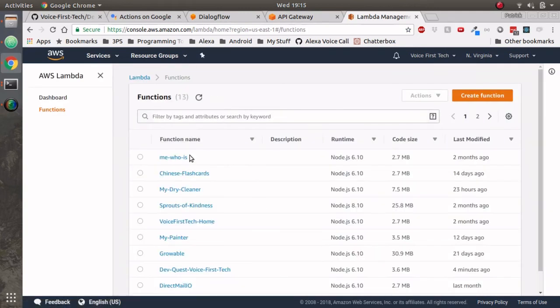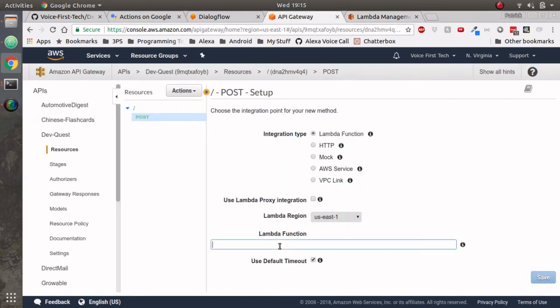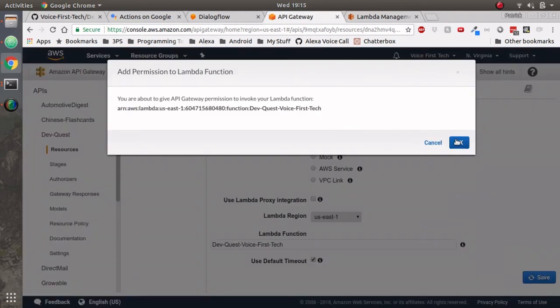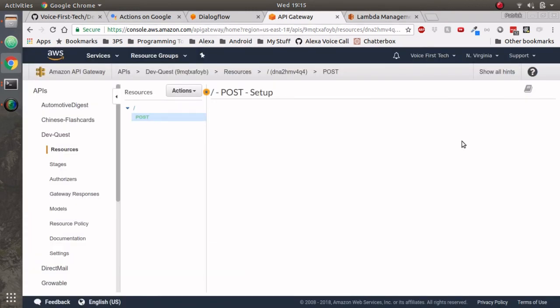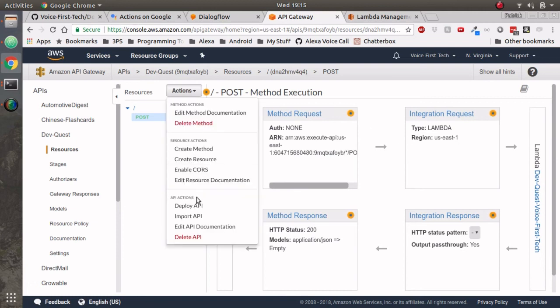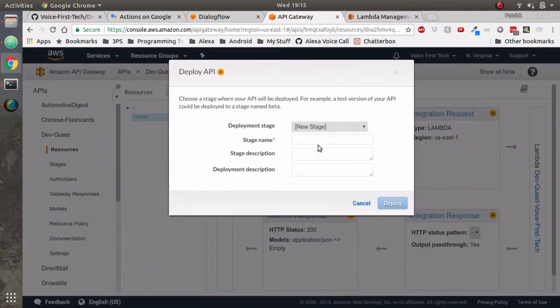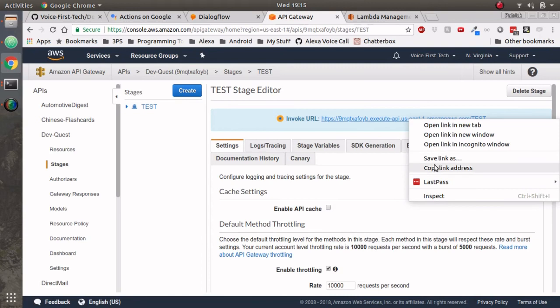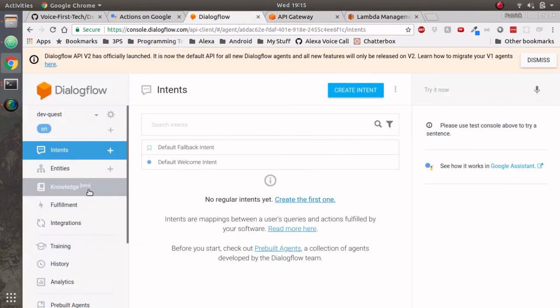Let's copy the name of our AWS Lambda function. In my case, it's dev-quest-voice-first-tech. I'll paste that right into the Lambda function box and click Save. Give the API Gateway permission, and then click Actions, Deploy API, to a new stage, which we'll call Test. Once the API is deployed, you'll get a URL, which we can copy and paste into the fulfillment section of Dialogflow.